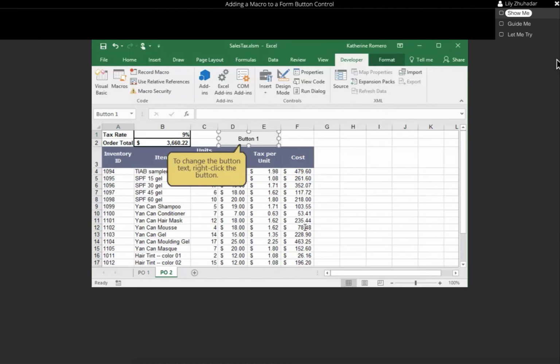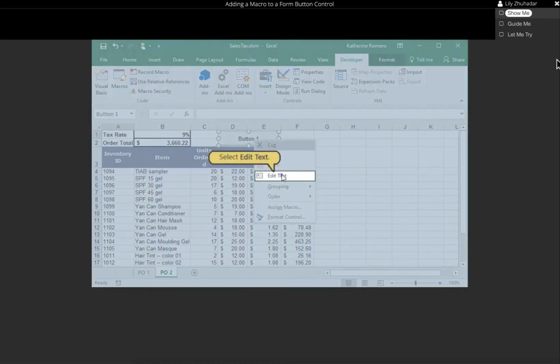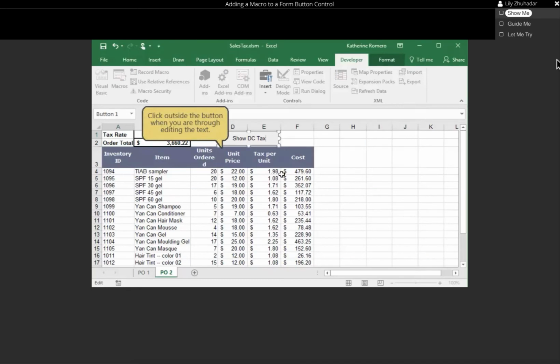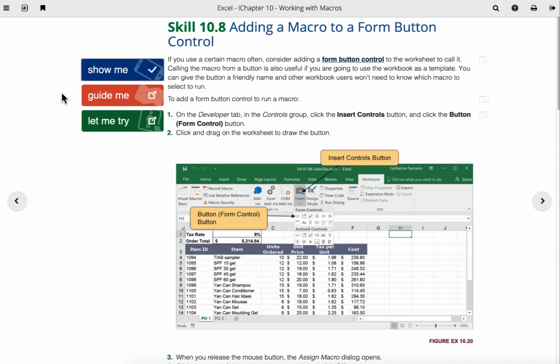To change the button text, right-click the button and select Edit Text. Click outside the button when you are through editing the text. So this is just a way that you can incorporate inside Excel to get the user who uses your Excel to click this button and run the macro, in a visualized way.